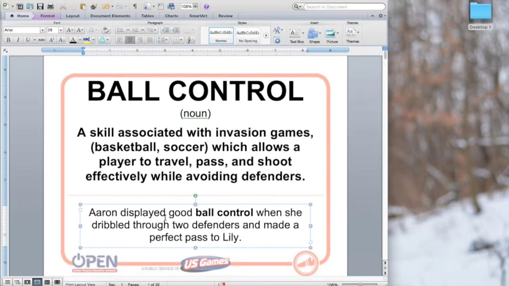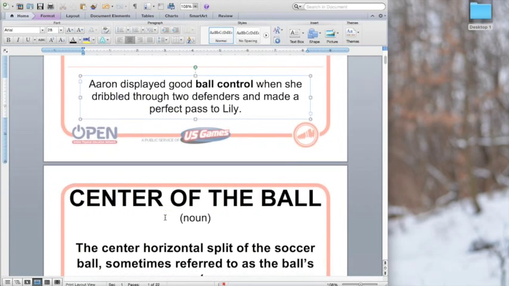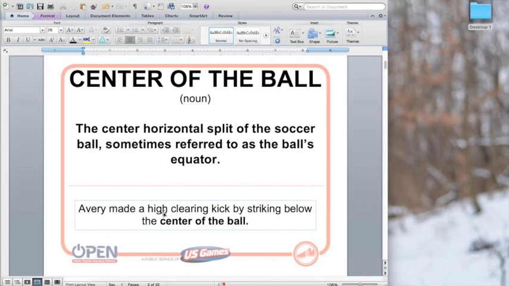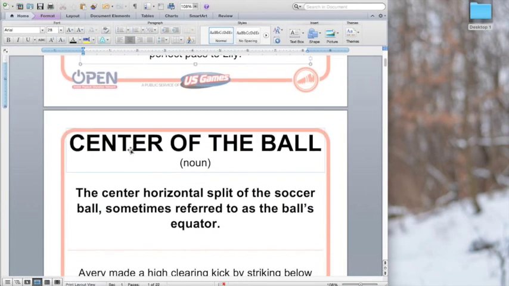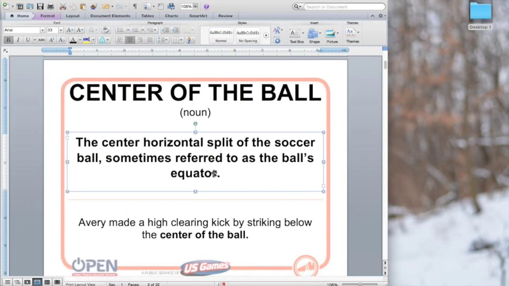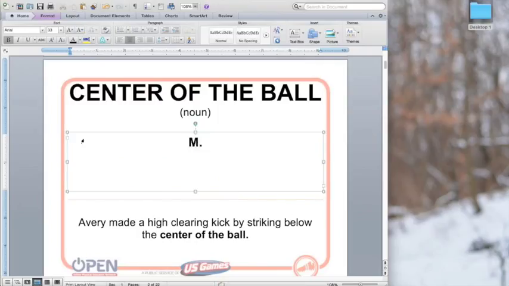Now the other thing is, we did our best defining these terms, right? We created terms that we felt were fairly universal. But if, for example, you have a better definition for center of the ball, you can just go in and say, bam, I'm going to delete that.